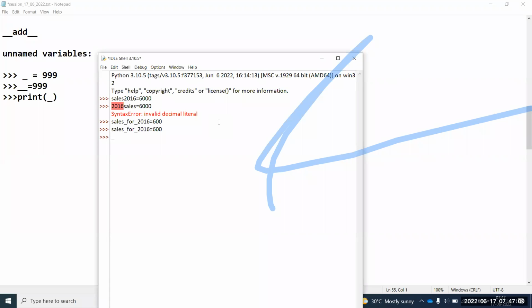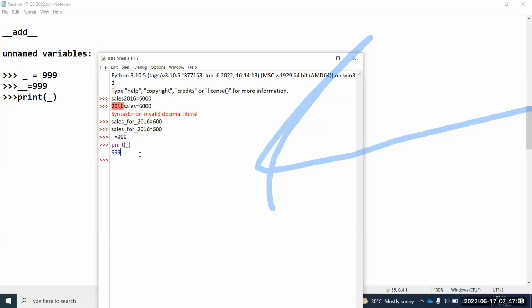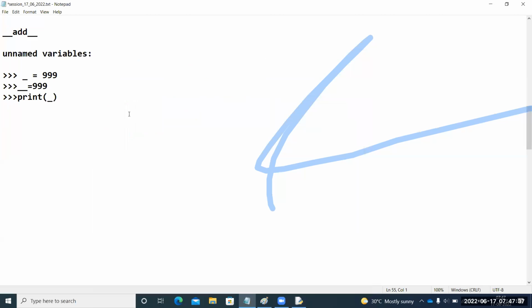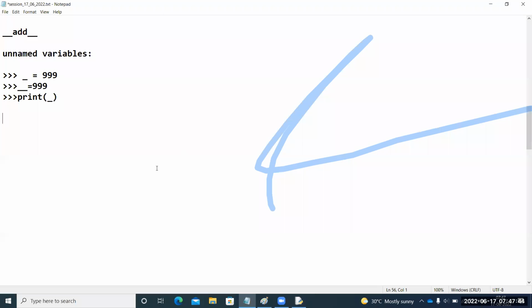Now, let me just check it. I am defining this; it is called variable definition, not declaration. Without assigning a value, you cannot use any variable, guys, in Python. Now I want to use it in a print statement. Okay, 999. That's it. That means unnamed variables are also valid in Python. Do you agree? Yes. So that is about how the underscore is used in Python identifiers, guys. I hope this is clear now.